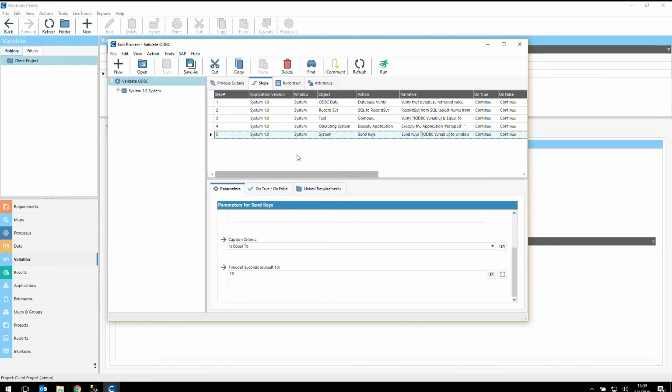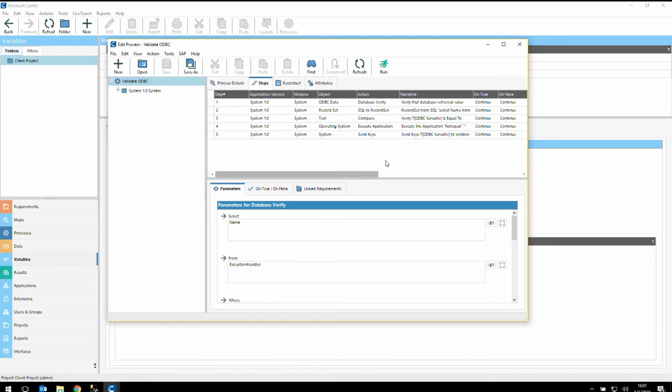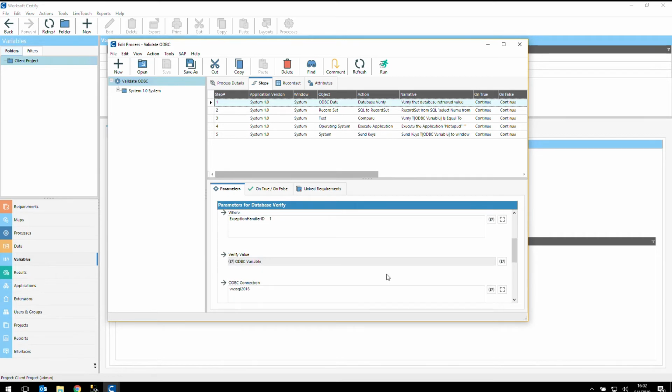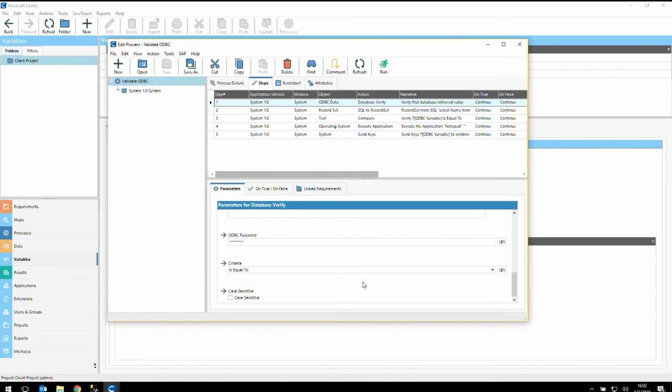All the actions here are using the Worksoft Certify system interface. The first action is database verify for the ODBC data object. This action follows the same narrative as a SQL query. Select name from exception handler, where exception handler ID equals 1. For verify value, I'm using a simple text variable I created just for this process. Now I give my ODBC connection details, and I set the criteria to is equal to.